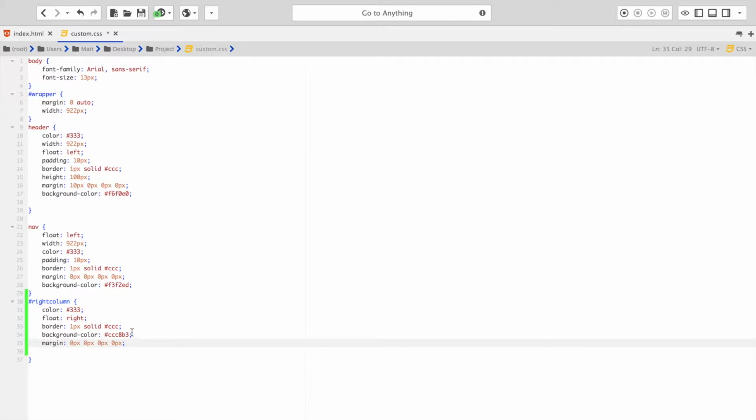Okay, actually, this is the wrong color. I did the wrong one for this one. So this background color is going to be F6F0E0. Okay.